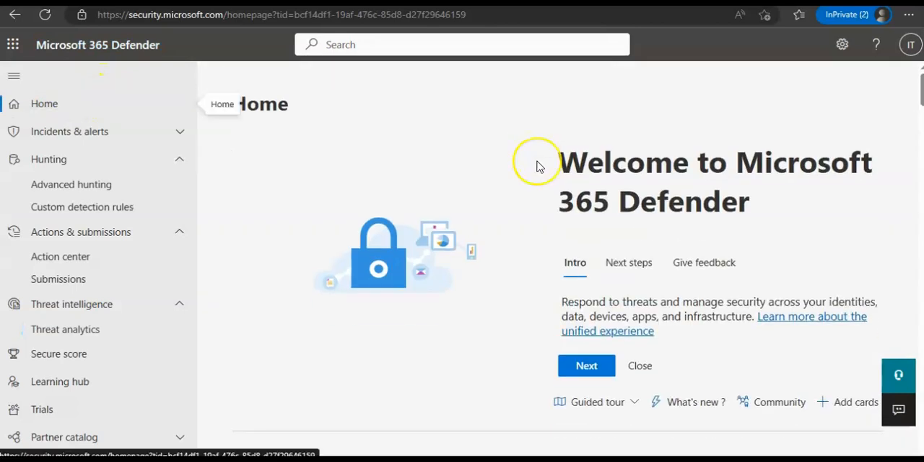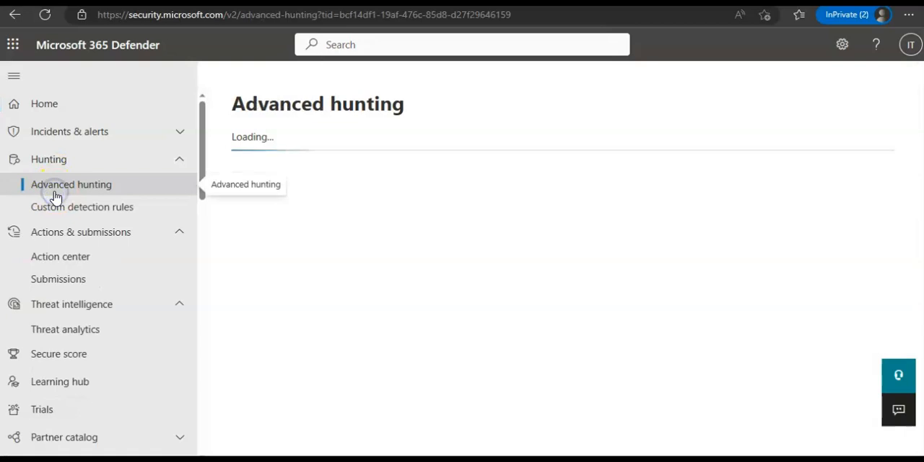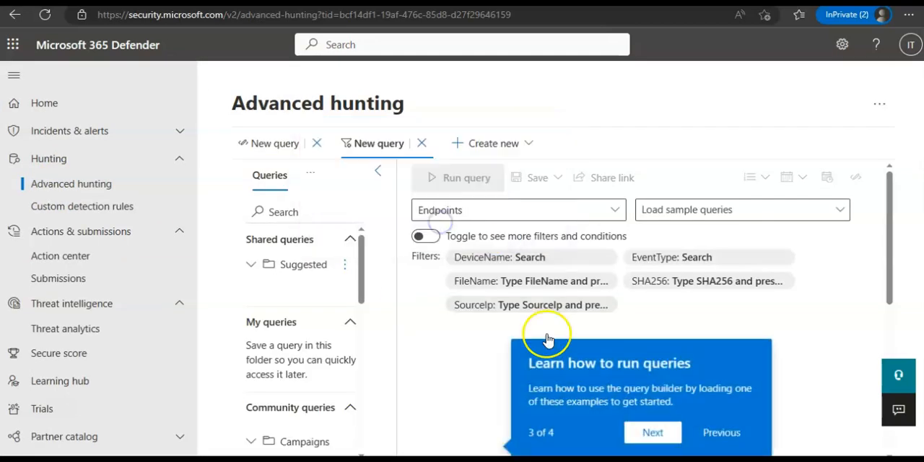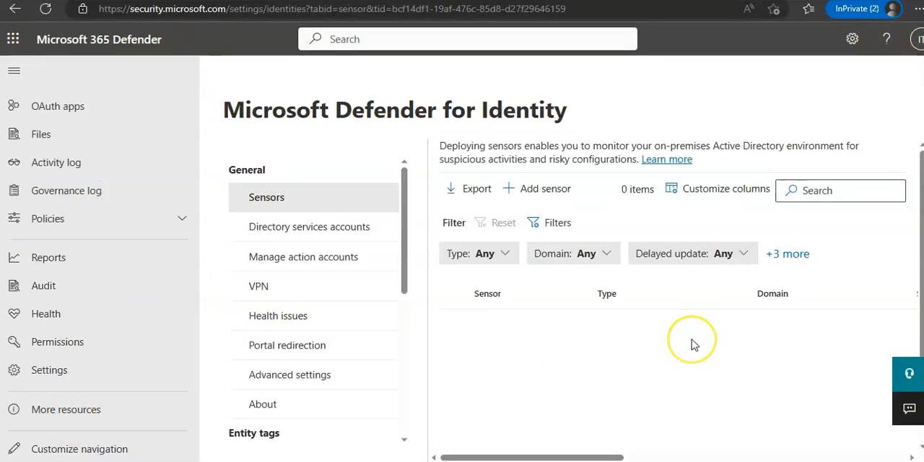Not sure. It says from the navigation menu, select any item such as incidents and alerts or threat analytics or hunting. I select it. I'm not getting an option. Let me look for it and come back. Okay, I finally found it.